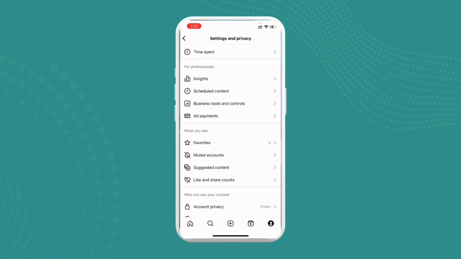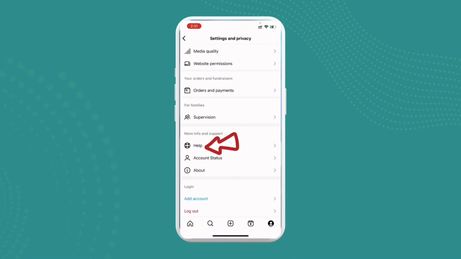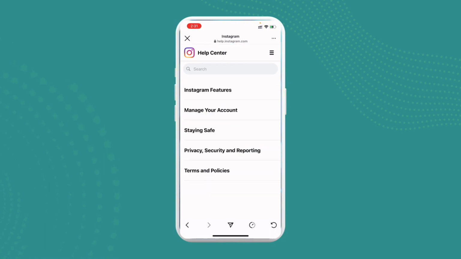So once you tap on it, you can see the help option. Go ahead and tap on it. Now all you have to do is tap on help center. Now go ahead and tap on that three lines or the menu bar. Now go ahead and tap on manage your account.